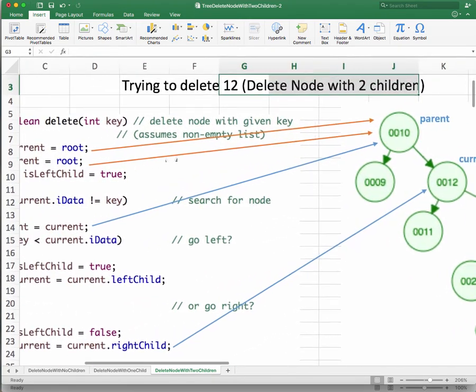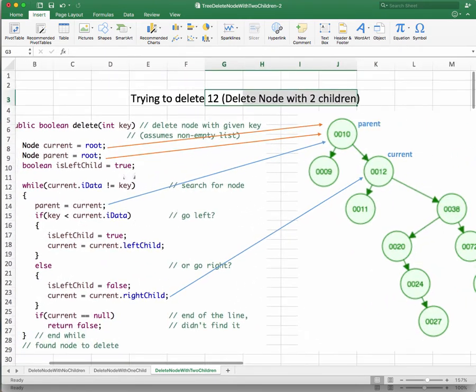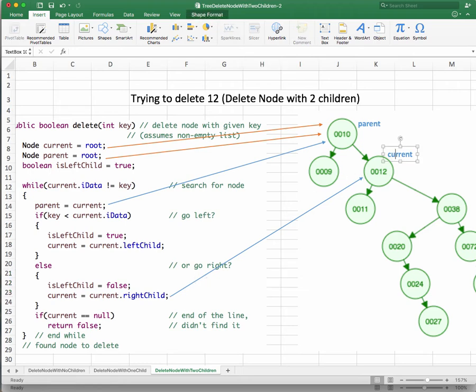Yeah. So let's go through this the same way as before. Initially, current and parent are equal to the root. So that's my parent. I say parent is equal to current. So parent is here, current is there. So is my key less than the current data? Well, I'm looking for 12, which is greater than the current data. So I got to go into my else. That's going to make current equal to the current's right child, which is how we end up with the current being there. Yes?